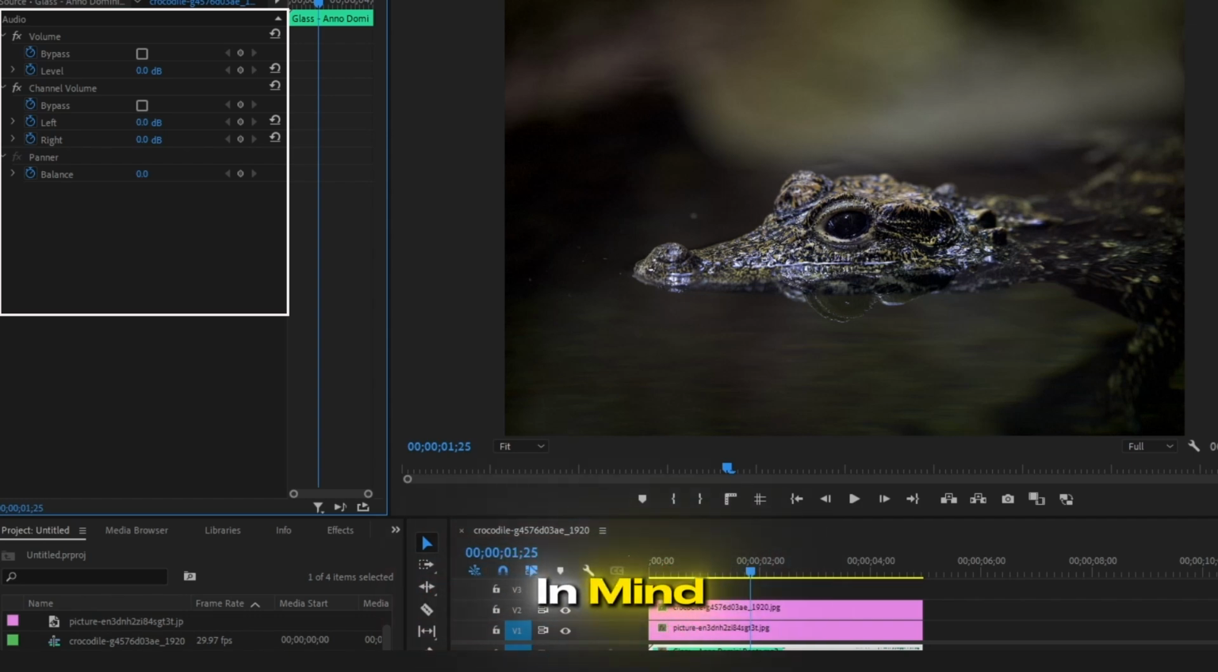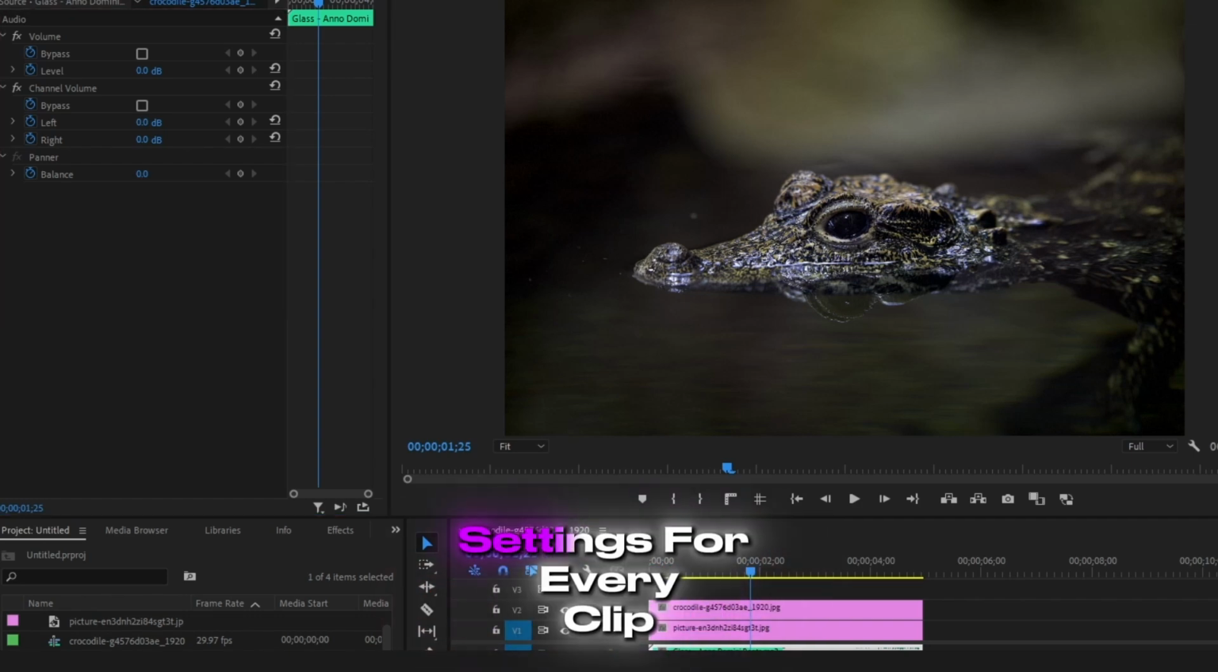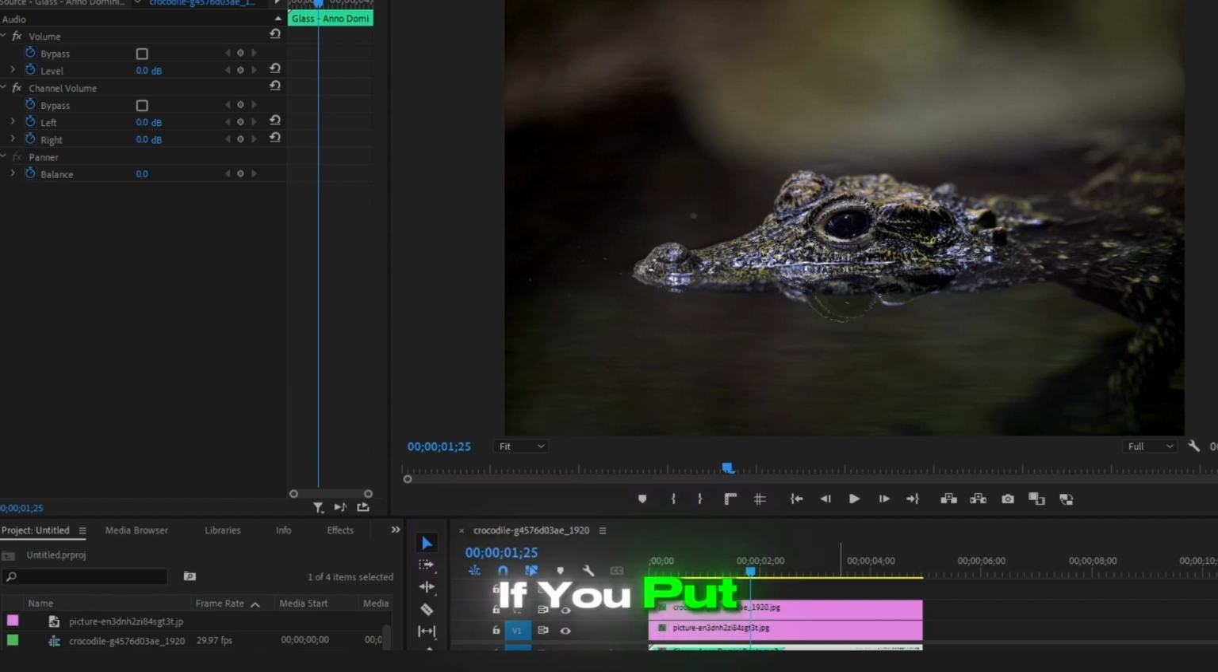Now keep in mind, guys, that all of these are standard settings for every clip. If you put effects on your clip, they will also be added in this Effects Controls panel, but that's for a later video.